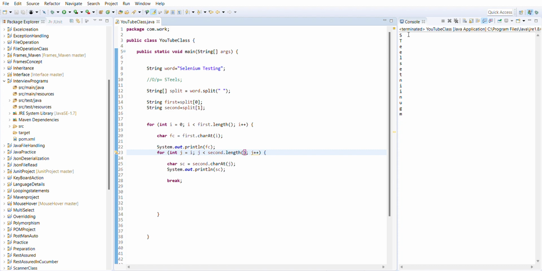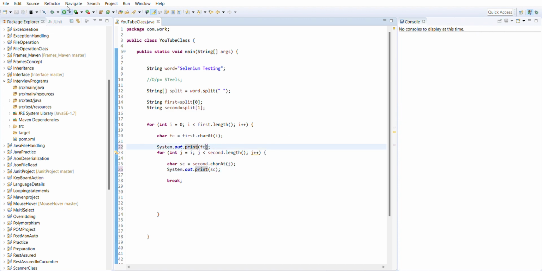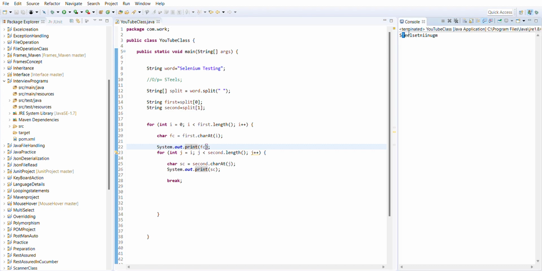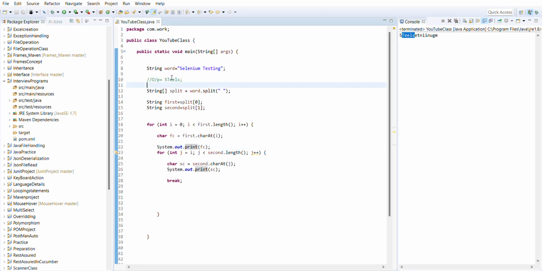So it's printing steels. What is the output we are getting? The same. So I'm just printing in a single line, so I'm removing this ln. ln means line. So now you check that my output will be steels, right? So it's printing like this. It's printed, but the requirement is only the steel, not the full letters, right?